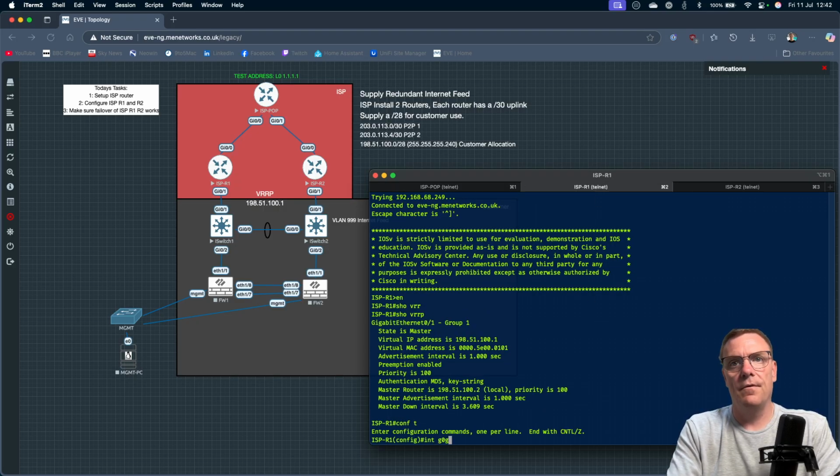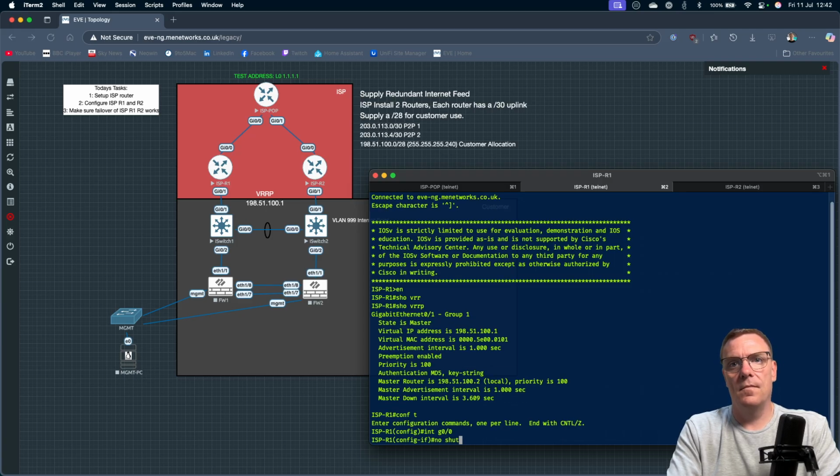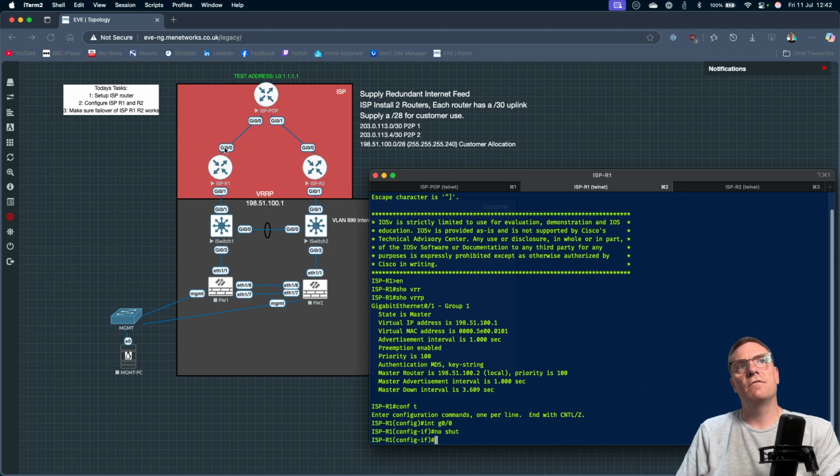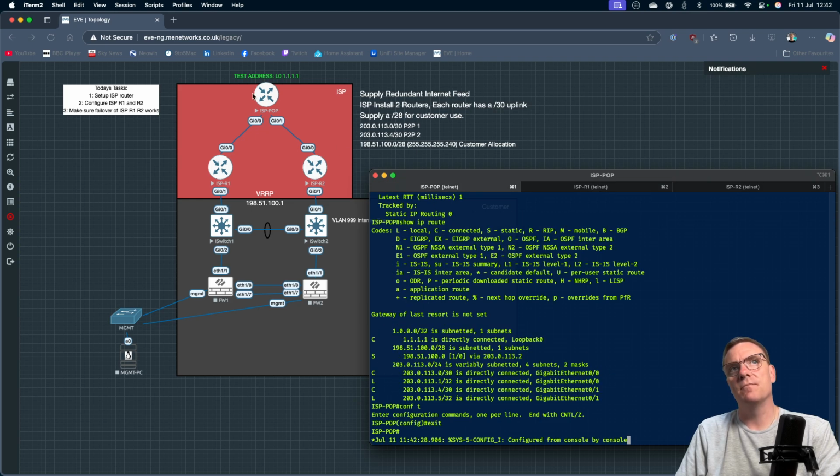On R1, let's just shut this interface off. So what we're going to see happen is the ISP will do what it's meant to do. It will go, hey, I can't reach that interface now. I'm going to change the route. So it will change the route to go this way.